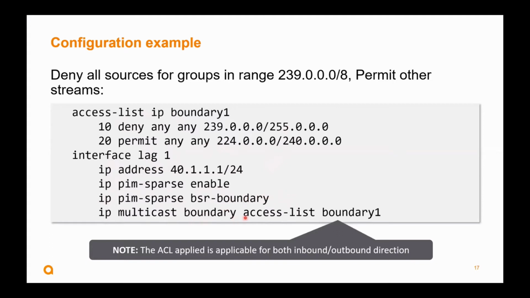And then the IP multicast boundary access list boundary 1 command has been applied. Notice there's no in or out because it is applied for both directions. It's applicable for both directions here. All right, and that's basically our example 1 here.